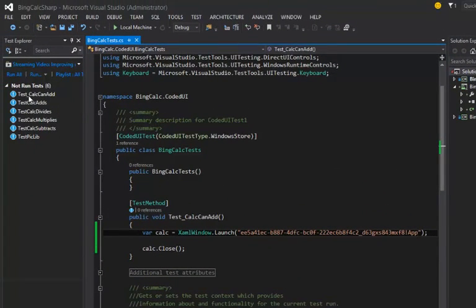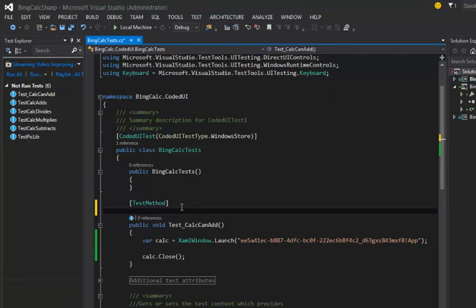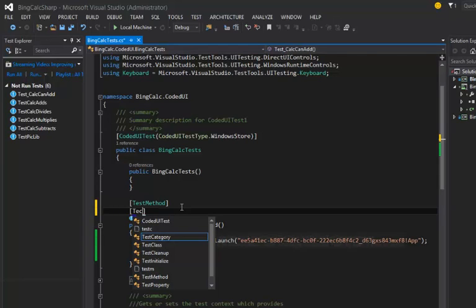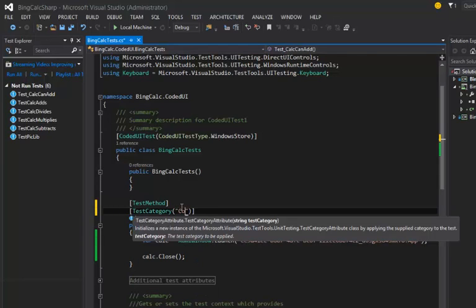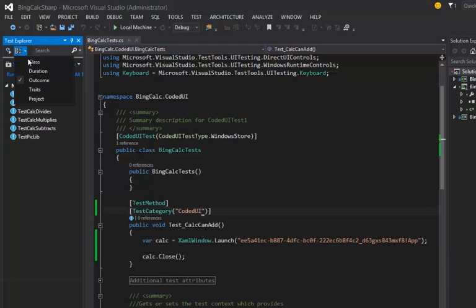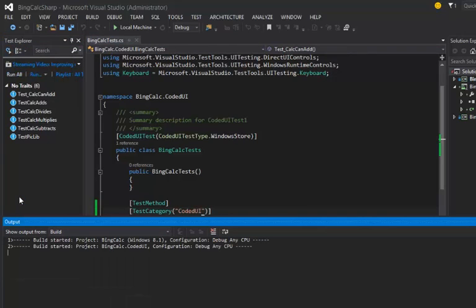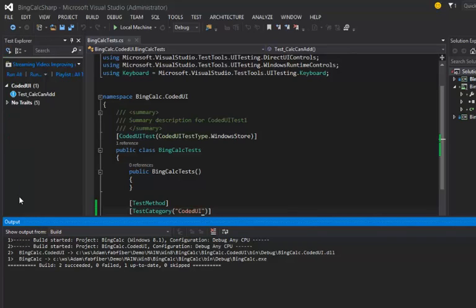If I look at the test window, I can see that there's a lot of tests here. In order to separate out our coded UI tests from our unit tests, I'm going to use some traits. Just below the test method attribute, I'm going to create a test category attribute, and let's call this coded UI. Then I'm going to come to the grouping drop down here and select traits. We'll then recompile, and now you can see that our coded UI test is grouped.